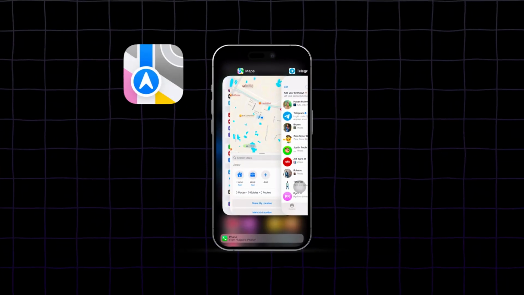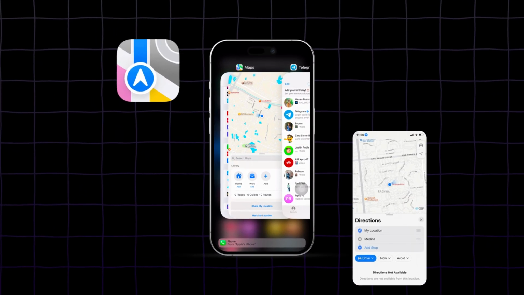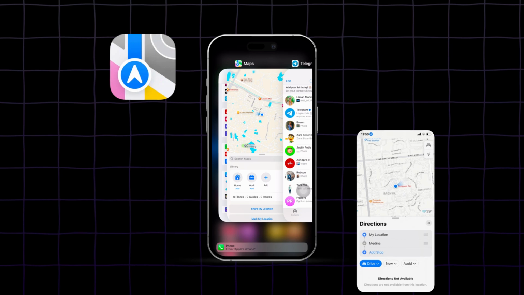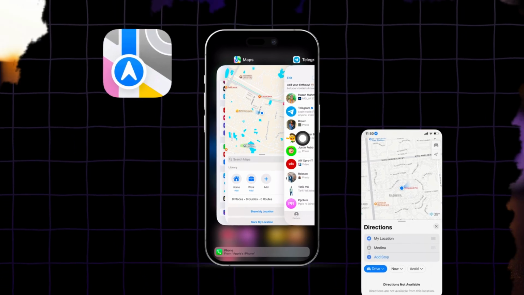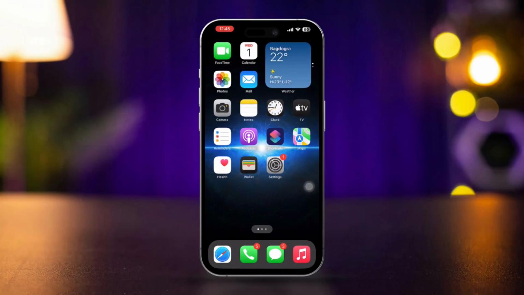Are you having trouble with the Apple Maps app that is not working on your iPhone? This issue can prevent you from accessing directions, searching for locations, or even loading the map properly. It could be caused by connectivity issues, app bugs, or software glitches. Don't worry, this guide will provide you with guaranteed solutions to get your Apple Maps app running smoothly again.